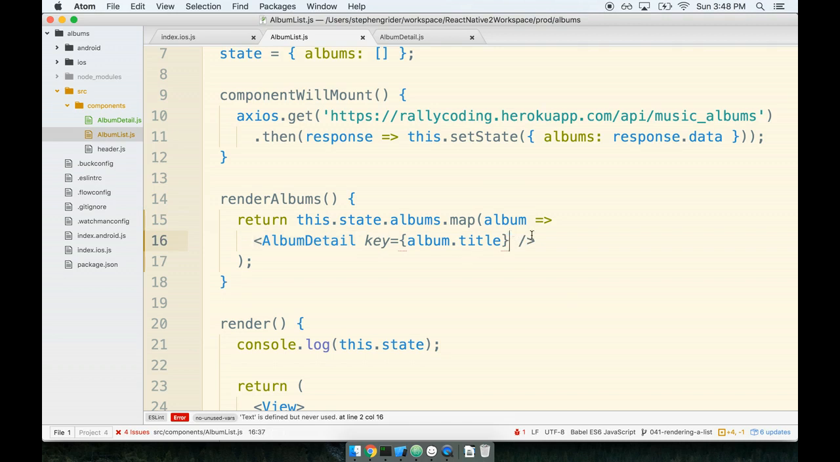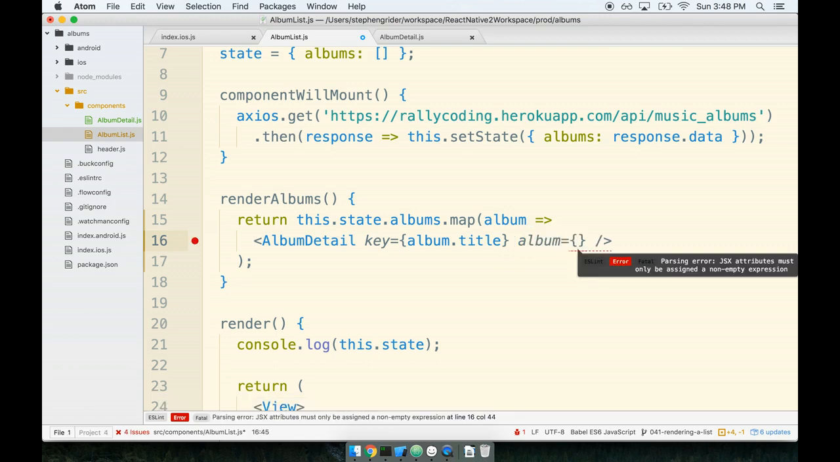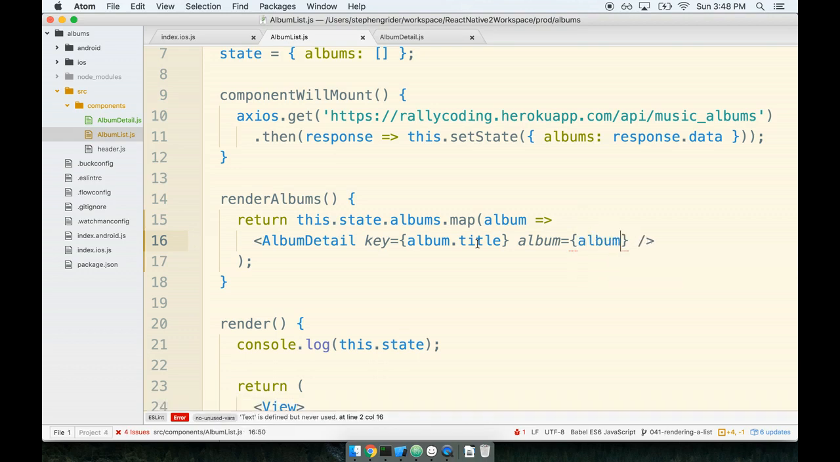Whenever I want to pass a prop, I'll write out the name of the prop, equals, and then inside of braces, I will list the variable that I want to pass down to the child. So album is album. Now inside of the album detail, I will have a prop of props.album, and that will be equal to my album.